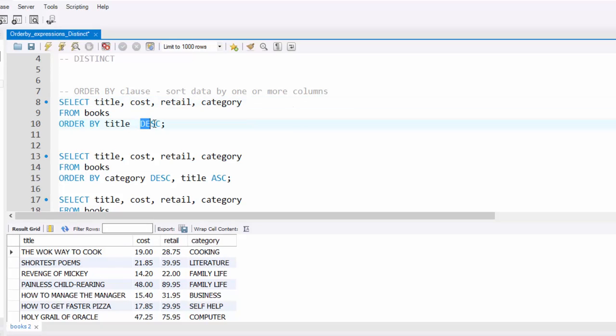And if you remember from a previous video, that's also what we can use to describe tables. I can put DESC in front of a table name, and it will describe a table.